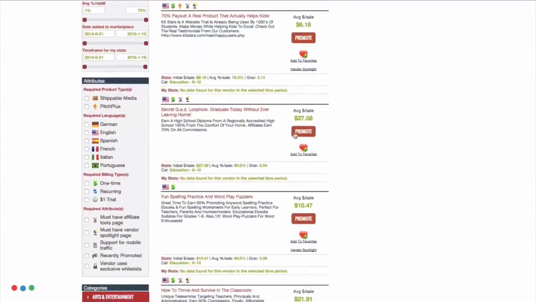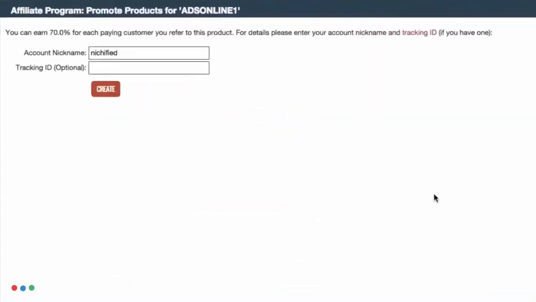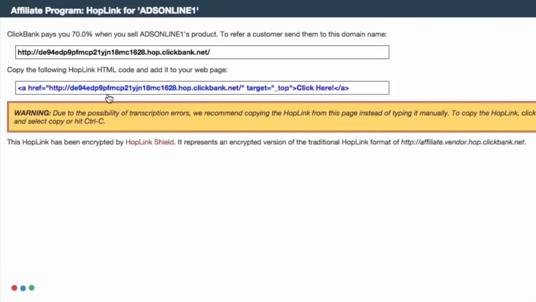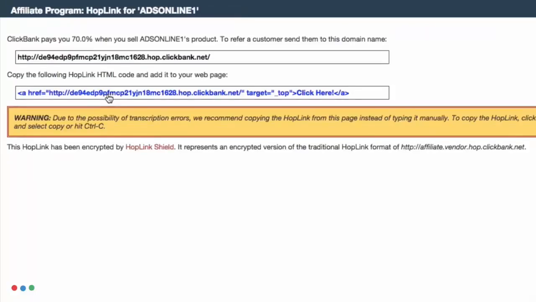All you need to do is click on promote and make sure that your account nickname or username is correct. You can see the amount of commissions that you will earn for making a sale when promoting this product. Then you can click on create, and Clickbank will give you the unique link that you can use. So make sure that you use the unique link provided by Clickbank in your email marketing campaigns, or you can copy the following code into your niche website's posts or pages.